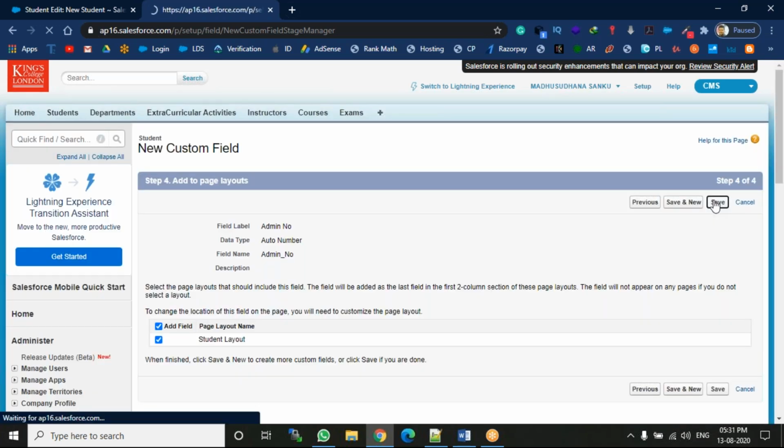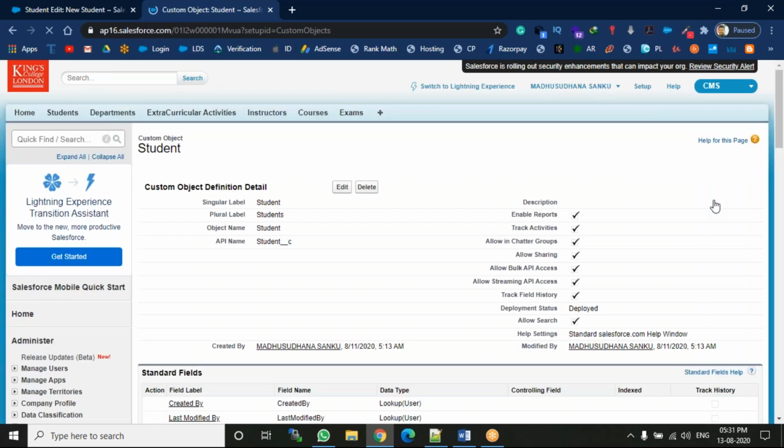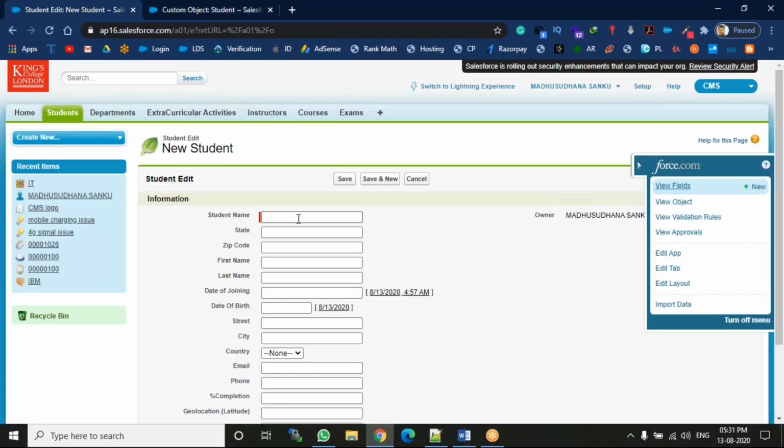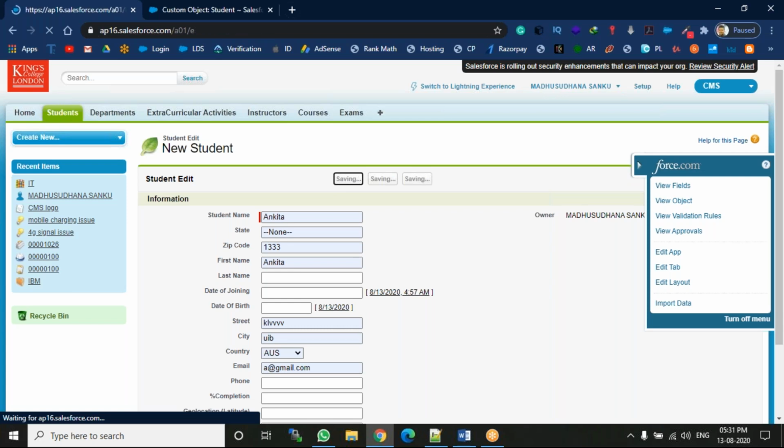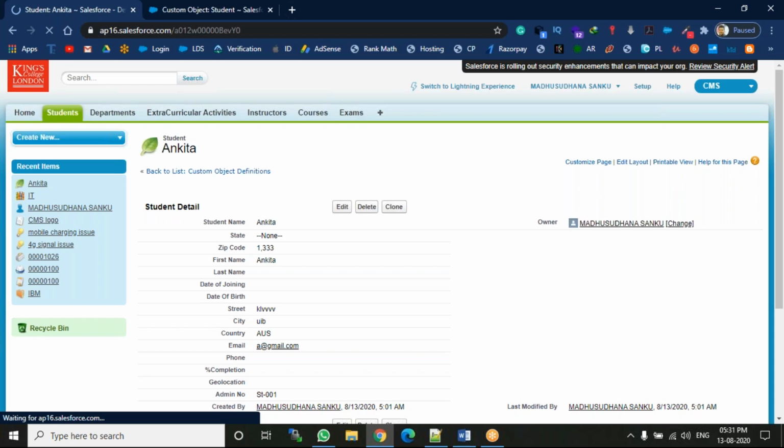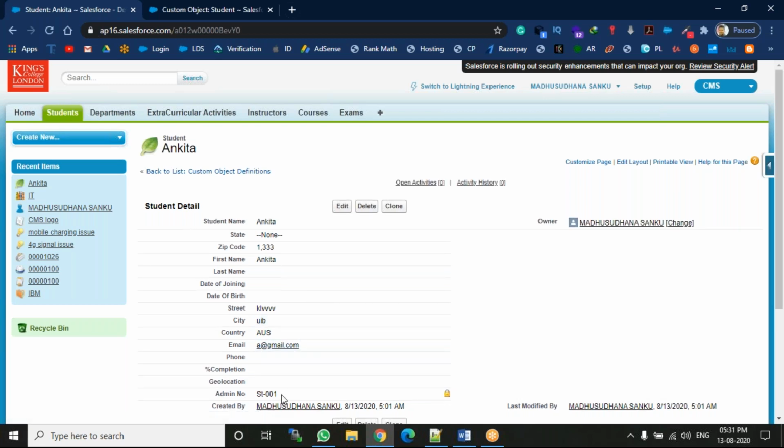So what we did, we created an auto number. Now you can go here to the students object, create one student, then click the save button. In the output, automatically, we are receiving one system admin number. See here, system admin number, student 001. This is a lock symbol, which means we cannot edit this field.